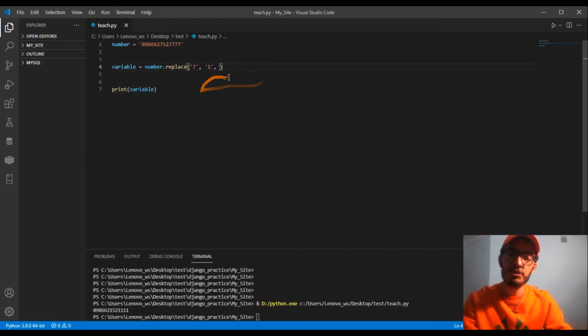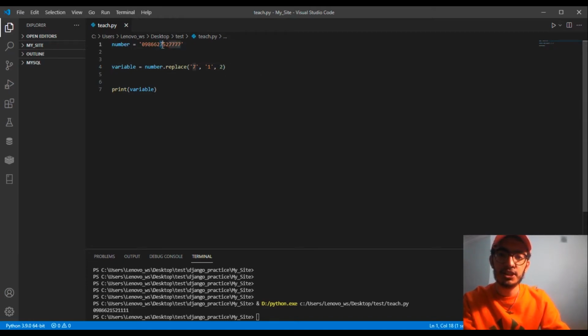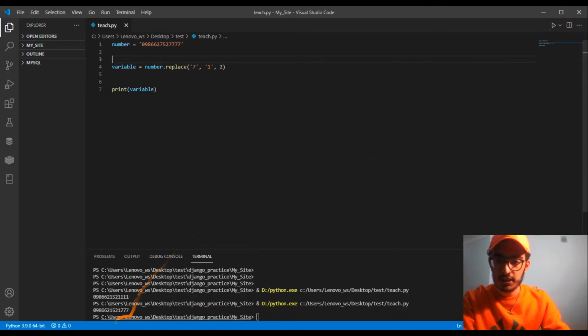And if in the optional argument you write a number like 2, it's gonna change the first 2 characters. So it's gonna change this one and this one. So let's try it. As you can see, it's like this.